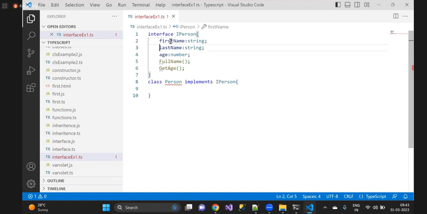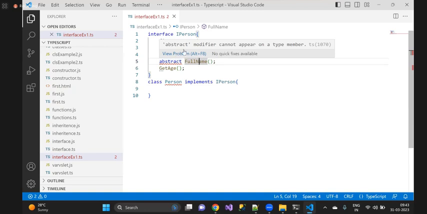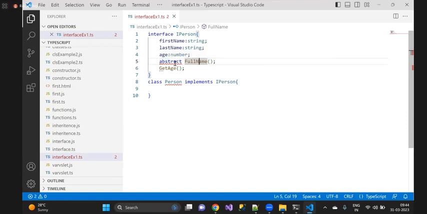And the second one: whenever a method has only the declaration, generally, yesterday we created it with the help of the abstract keyword, right? Yes or no? But here, if I give the abstract keyword, you can see the abstract modifier cannot appear on a type member. That means it won't allow you to have abstract. So I'll be removing this one.